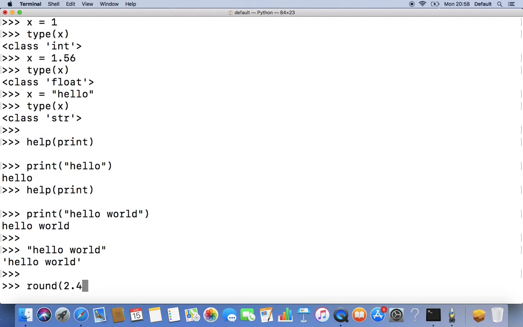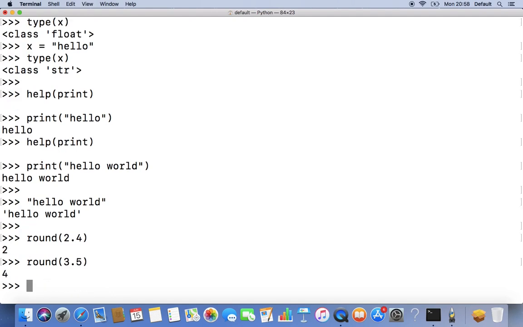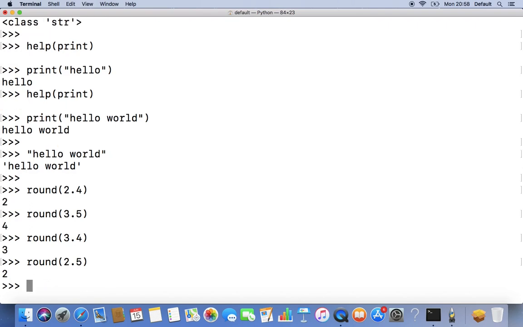So you can say round 2.4 or round 3.5, and you'll see it rounds down or up based on the value. So if we were to round 3.4, we'll see it rounds down, and if we were to round 2.5, it rounds up.